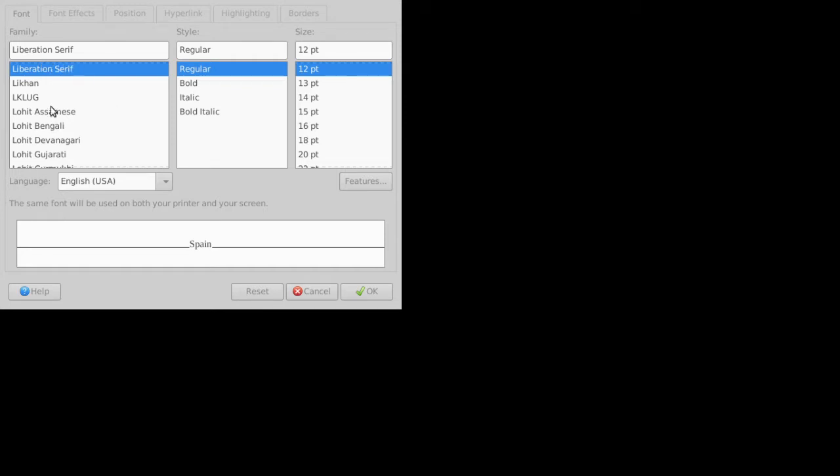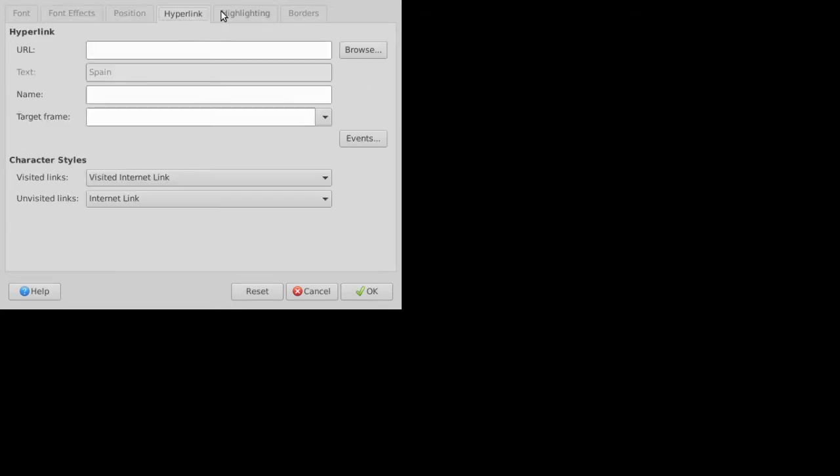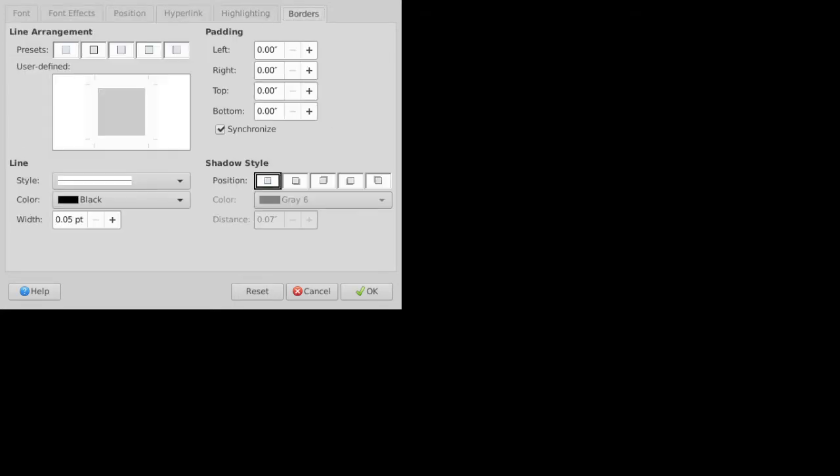it's good enough. Okay. So what you can see here is there are some tabs along the top, like that. And there's Font, okay, is one tab, and then there's Font Effects, and then there's Position, Hyperlink, Highlighting, Borders, and so on. I don't want to go through all of those. I'm just showing you all these things because those are all the features, all the things that you could do with character level formatting. Okay, the easier way to do this is to just do it through the buttons.